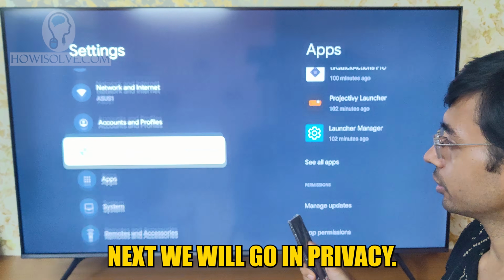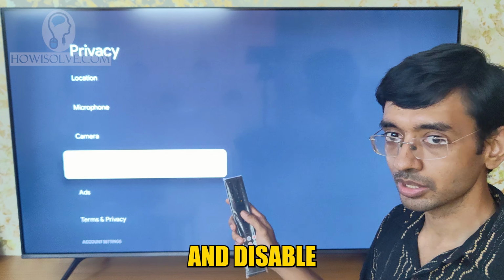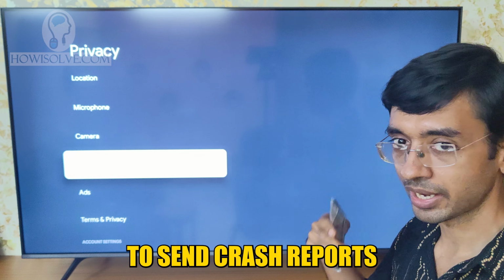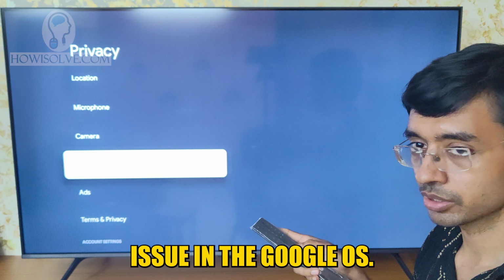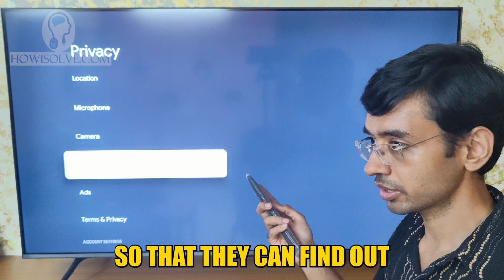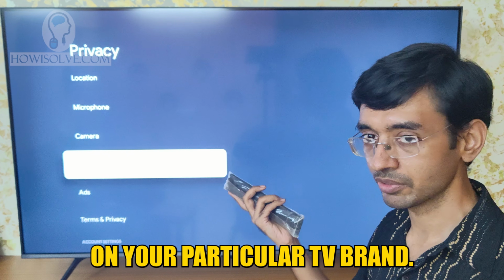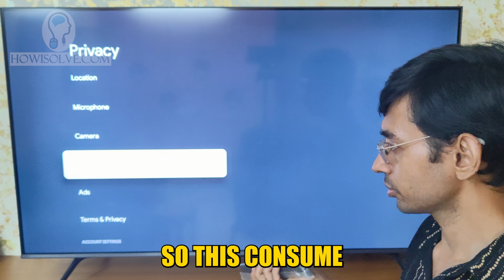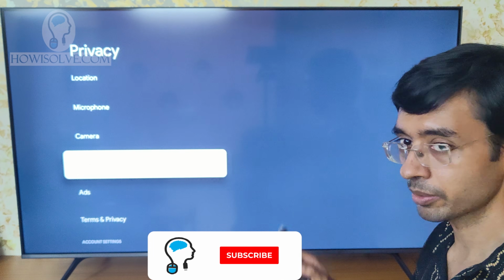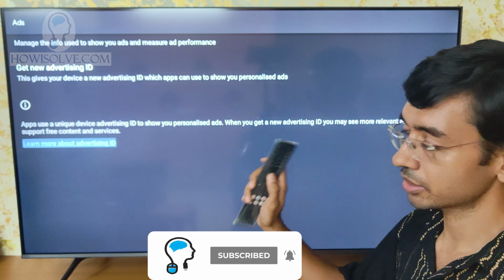Next we will go in privacy. In privacy, go in users and diagnostic and disable the users diagnostic sharing. This basically allows Google to send crash reports whenever there is some issue in the Google OS. They send anonymous crash reports to the Google team, or your particular TV brand, so TCL in this case, so that they can find out what caused that particular crash. So this consumes the RAM and consumes CPU. It's preferred to keep it at off, because that will free up the TV CPU and RAM. Ads, again click on ads and simply disable the advertisement ID.